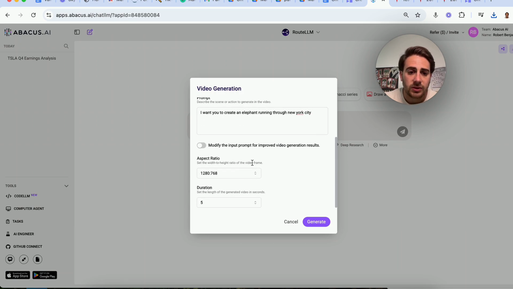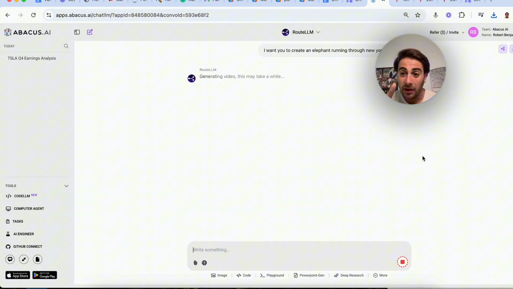And then I'm going to scroll down to the length that I want. I'm going to have 5 seconds. I want this aspect ratio. I'm going to come in here and click generate. Now, while this is going through and generating the video, I'm going to open up another tab and show you how image generation works.